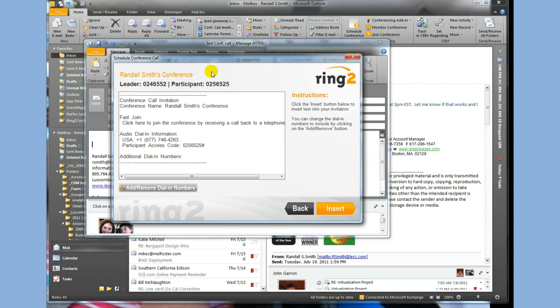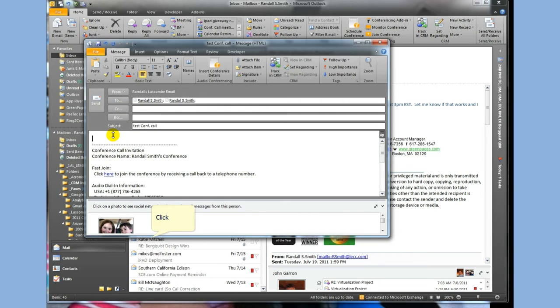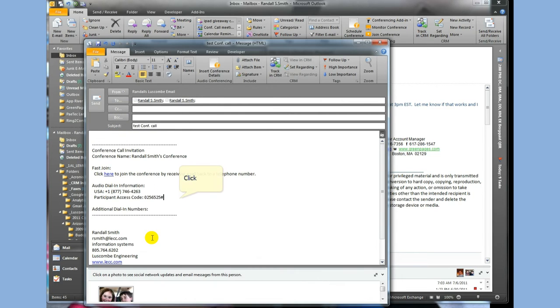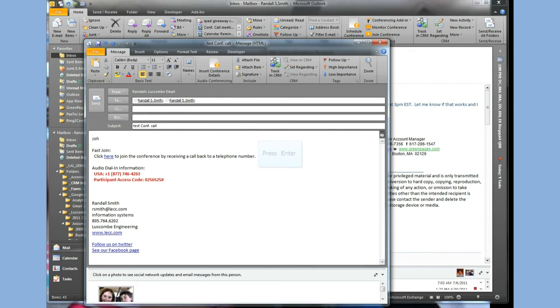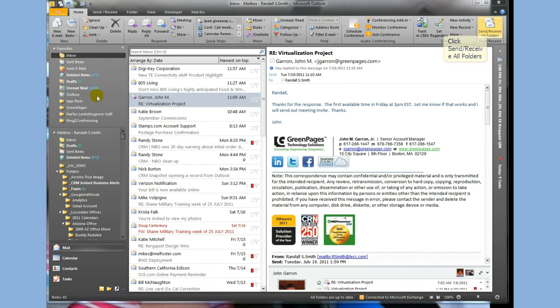And once we have our cursor here in the email, we just click on Insert Conference Details. The Ring2 box comes up, verifies our leader and participant code, shows us some of the information that's relevant to our personalized conferencing Ring2. Then we insert it. And as you can see, the conference call invitation has been set up. It includes all the details there. A fast join has all the other dials. We can actually go and reformat that if we want now. We can delete stuff if we choose, customize that, and go ahead and send that away.